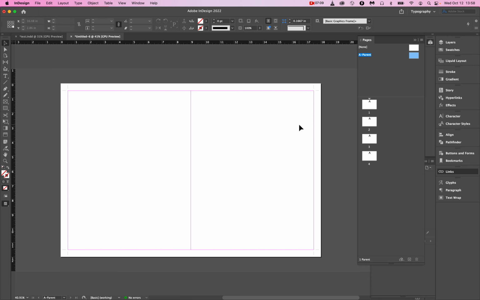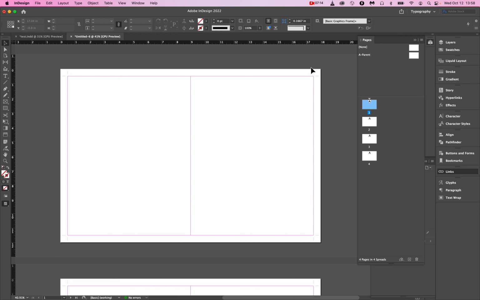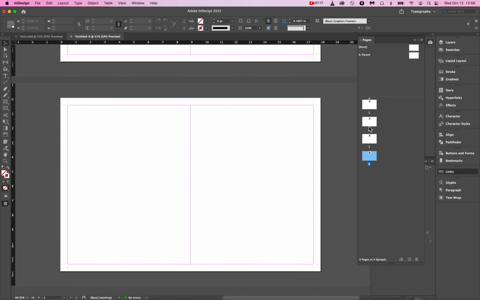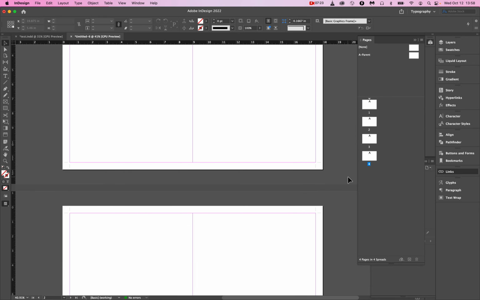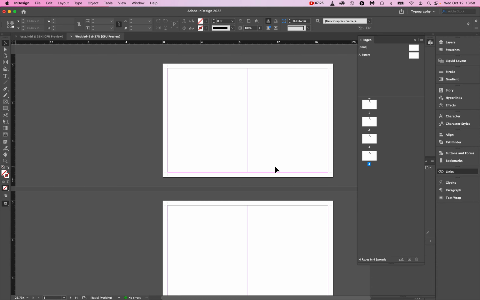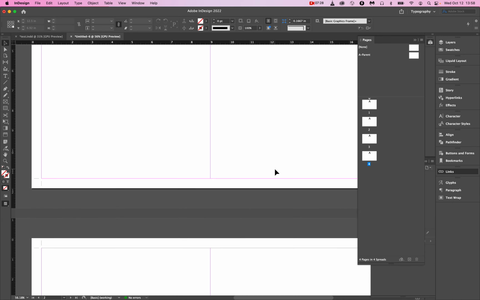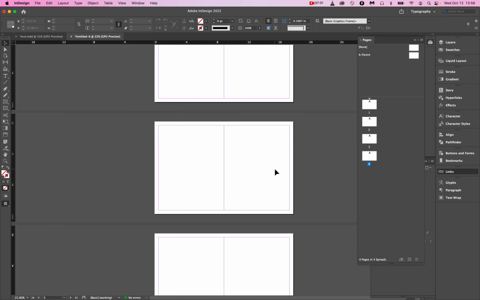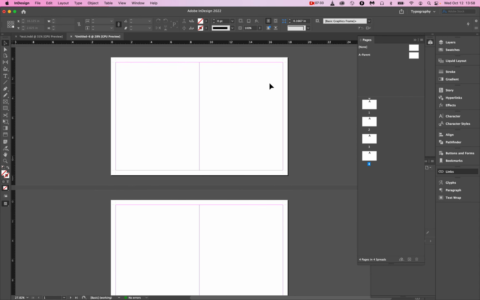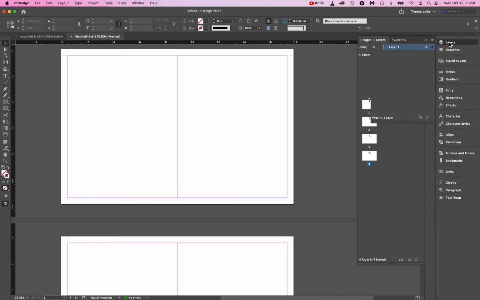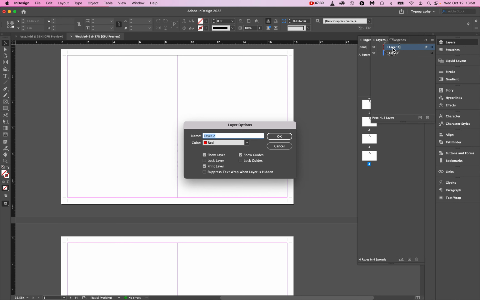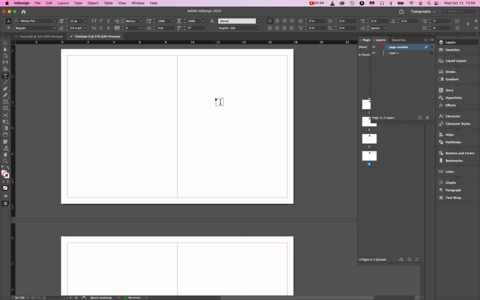And I'm going to turn off my grid, Command or Control, exclamation. And I'm going to check all my pages. They're all set up. Okay, cool. So this is basically front and back of my 2 sheets that the booklet is made out of. Now I'm going to create a new layer here. And I'm just going to call that layer page numbers. And I'm going to manually add the page numbers in because I need to set up the manual imposition.